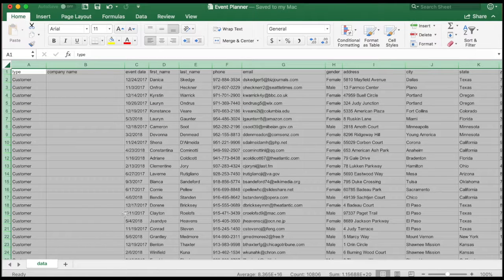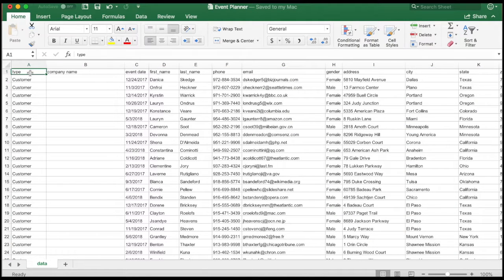The one thing that I think we can do to make this even better for Meredith is to actually create one individual tab per type. So she had 3 types in here, which was customer, vendor, and location/venue. So let's make one tab for each of those.